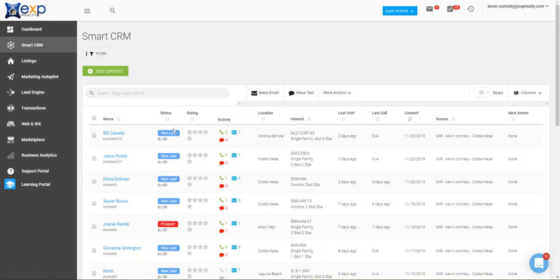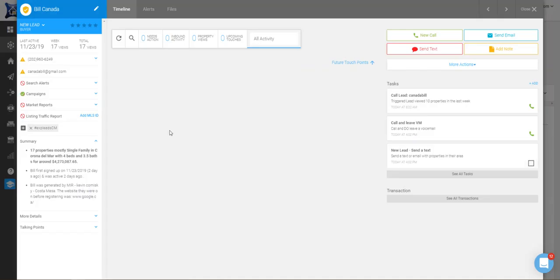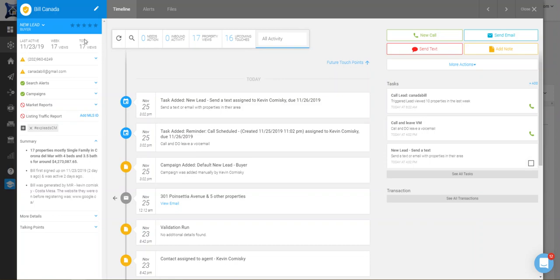Hey EXPers, I'm going to go through a quick tutorial here on editing the saved search criteria for a lead's home search. So the criteria that is set for the automatic property alerts for new listings being sent via email to a lead. I'm going to click on this example of a lead here, open up the lead profile.